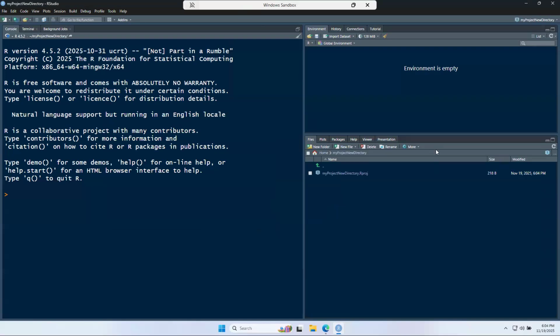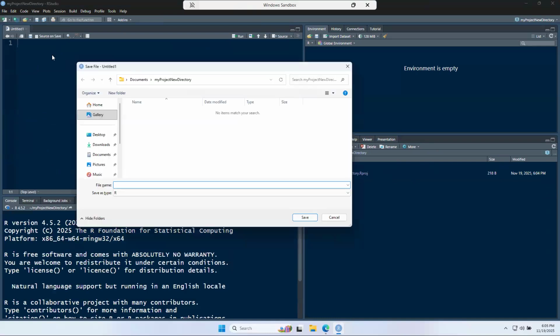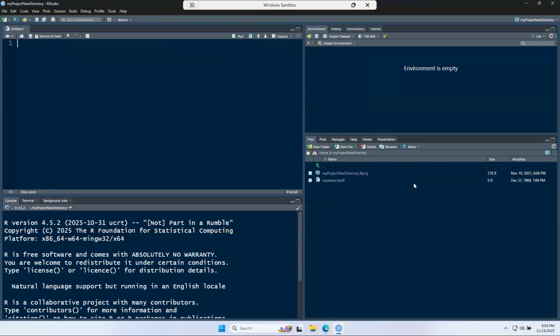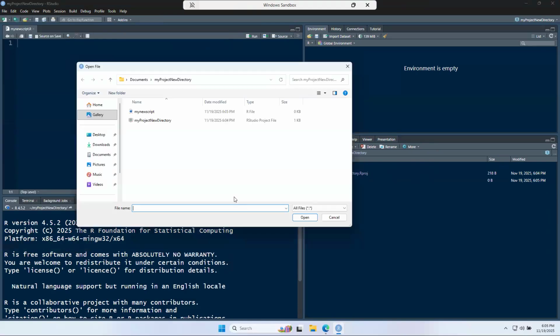And now I am in that directory. If I make a script, I just auto save it, my new script.r, that's going to show up in this directory. If I go to open a file, it's going to go to this directory first.